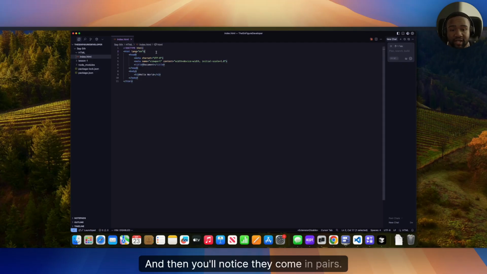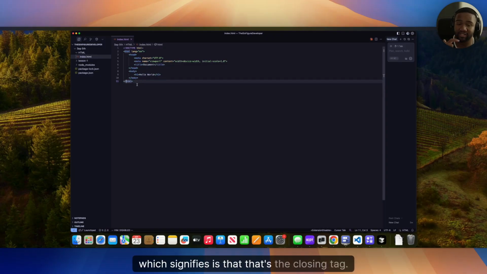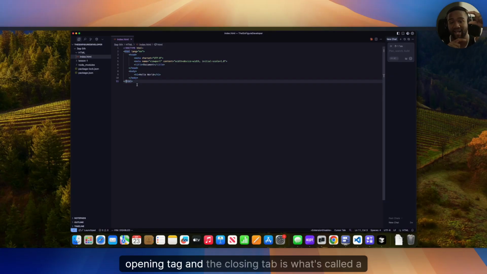And then you'll notice they come in pairs. So we've got this one right here with html, and then we have this closing one down here with html. Both of these say html, but this one has a little slash right after the less than symbol, which signifies that that's the closing tag. And so whatever you sandwich in between the opening tag and the closing tag is what's called a nested element.